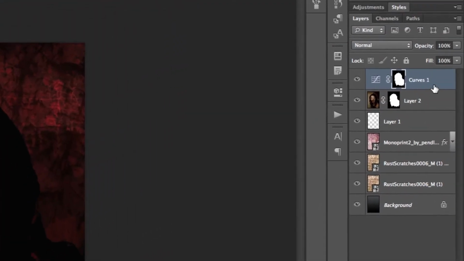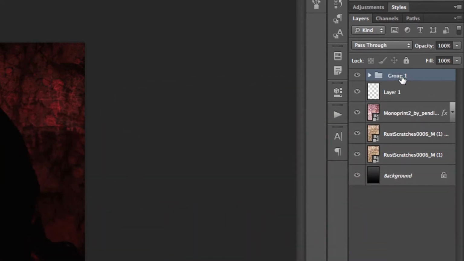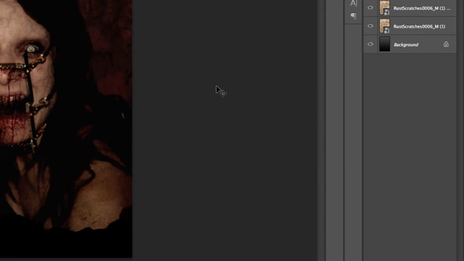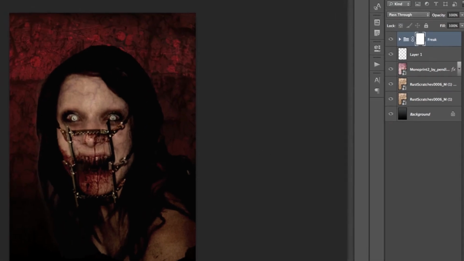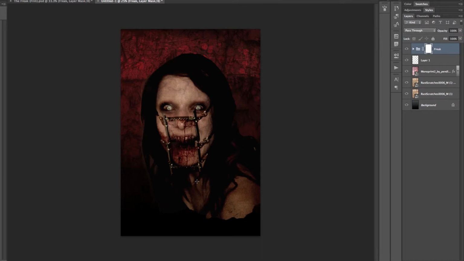Let's fade the freak into the background a bit. We're going to start by grouping the image and the curves layer together by selecting both layers and then pressing Command G on Mac or Control G on Windows. Now let's just rename the group and add a mask to it. Reset your colors to black by pressing D on the keyboard. Then with the mask layer selected for the group, use the gradient tool and drag down from her neck a little bit to create a nice subtle fade.